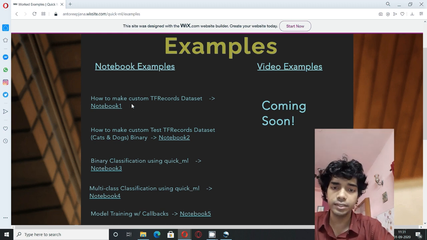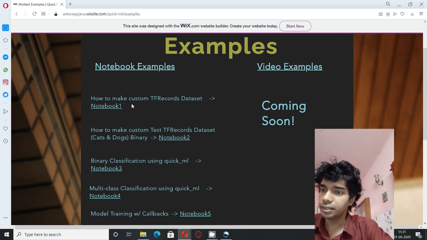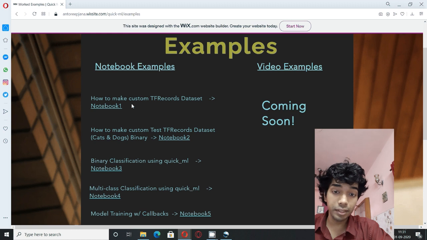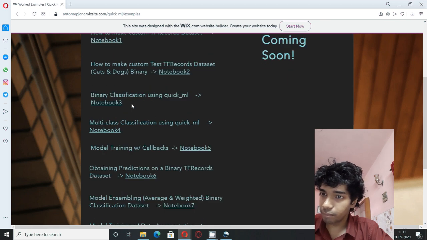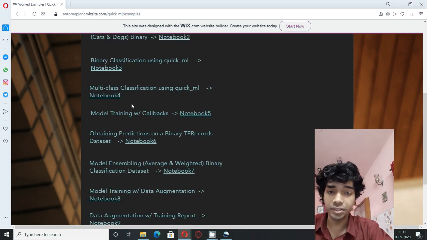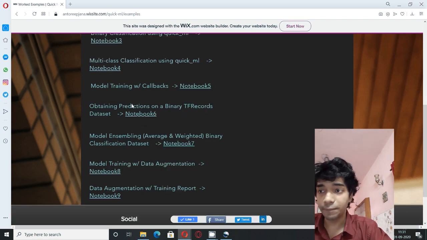So first you need a data set. I've shown an example of how you can make your custom data sets. You might want to have a test data set. How you can make your test data set? You want binary classification? There you go. You want multi-class classification? There you go. You want model training with callbacks? You want to obtain predictions? You just want to obtain predictions on the binary data set of TF records. There you go. How to perform ensembling? There it is in notebook 7.